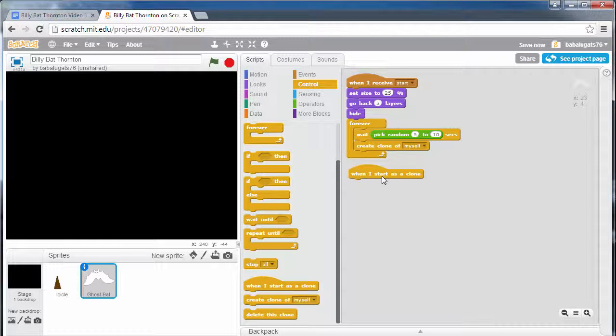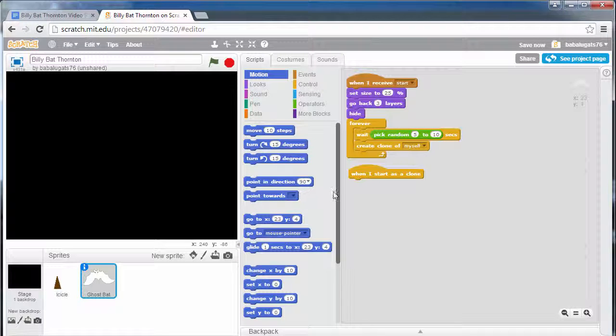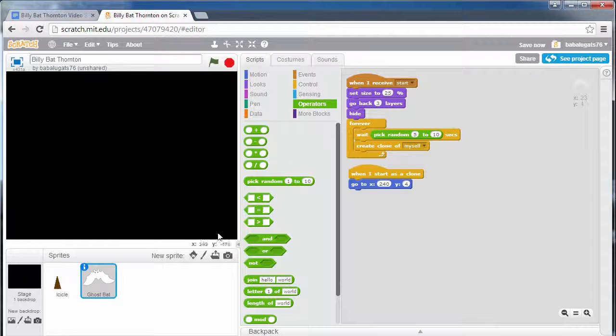Just like with the icicles, we're going to use the when I start as a clone block. The first thing we're going to do is determine the position of the ghost bat. We're going to start it at the 240 X coordinate, and then we're going to randomly pick how north or south the ghost bat is. We're going to randomly pick a number between negative 180 and positive 180 for our Y coordinate.